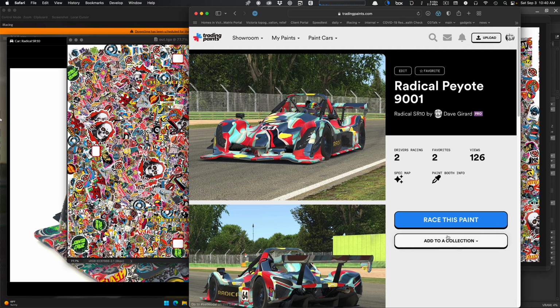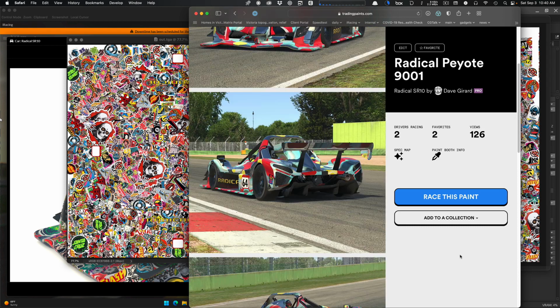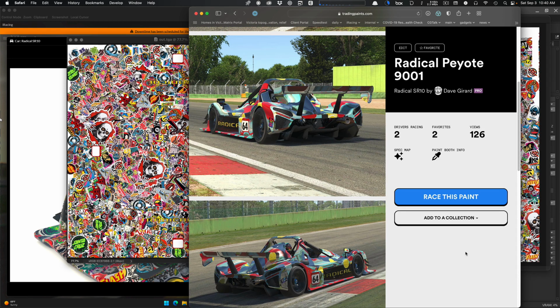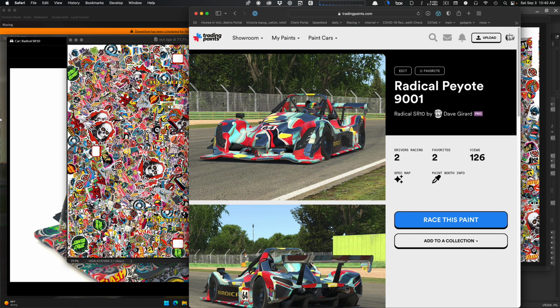Okay, so spec maps. This is just a quick guide for people to get their head around how specular maps work in iRacing liveries. I do a lot of liveries that have really complicated specularity. You can see how this has like a metal chrome, and then there's this sort of painterly texture here that has a semi-gloss. It's not fully glossy.